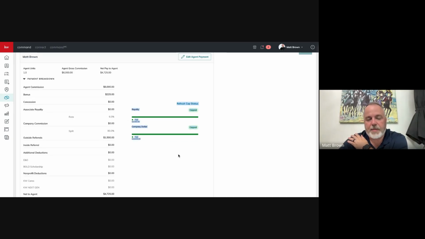Now, it so happens that I'm capped. So meaning I'm earning 100% because I've paid in all of my royalty and all of my company dollar for the year. So it's showing that no money is coming out. If you are not capped, it will show you to what percentage you are capped. So it might say of the $3,000 in royalty, you've paid in $1,500, or of the $18,000 in company dollar, you've paid in $17,000, and it'll have the amount that comes out of here.